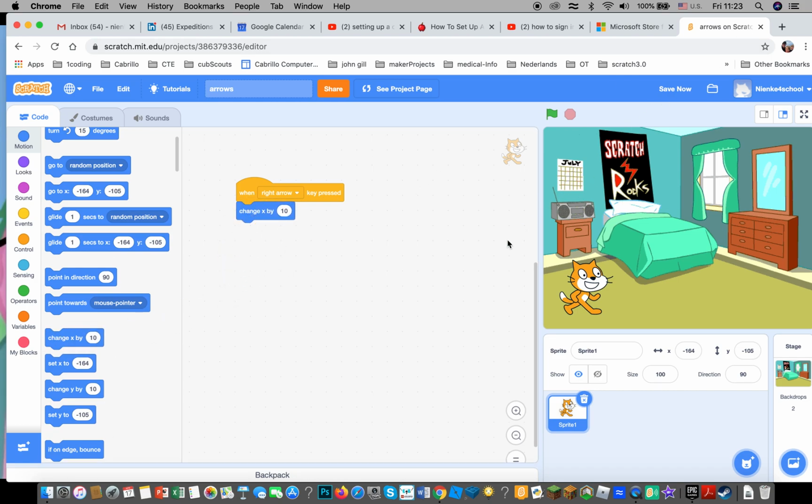Now, the X axis is horizontal. So from here on the ground is X. The cat will move to the right. Y is up and down. So you see X and Y. So now when I click the right arrow on my keyboard, the cat moves.